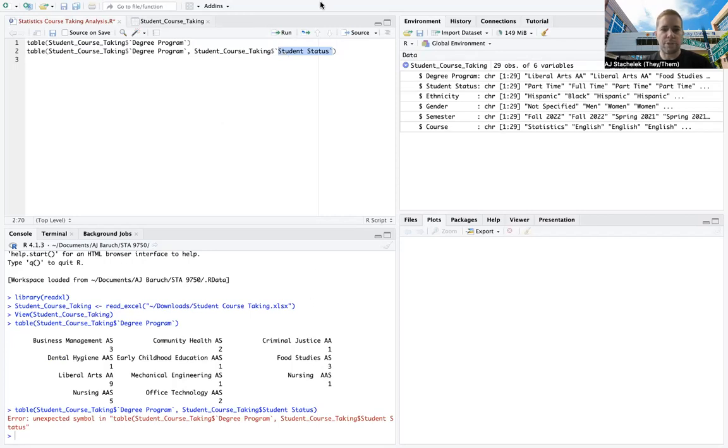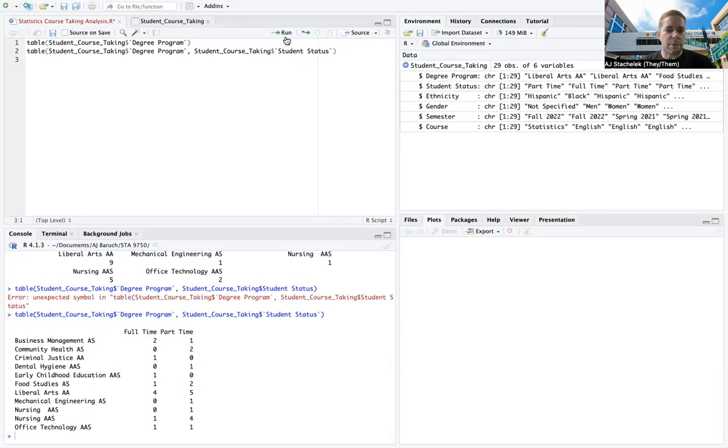So hopefully that helps. And then what we can do is now that we have both of these, what's great is we can now run it. So I got to move my bar here, it's in the way. So we can hit the run. And now look, this actually is a contingency table.